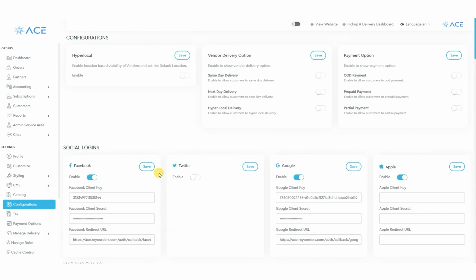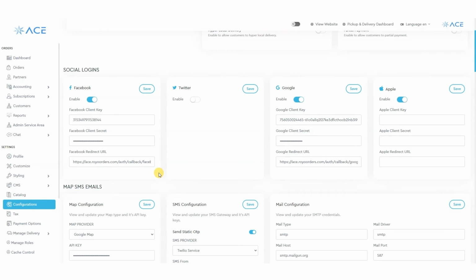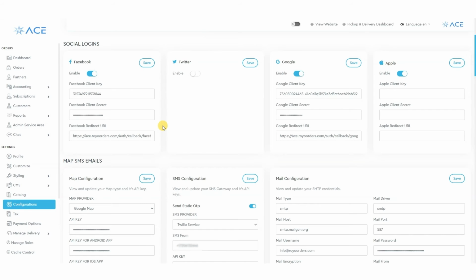Next, we have the social login. From here, we can select which social media platform we want to enable for our users to register or sign up on the platform. To make it enabled, you only have to click on the enable button. The choice will be shown to the user when they are trying to register or sign up on the platform.